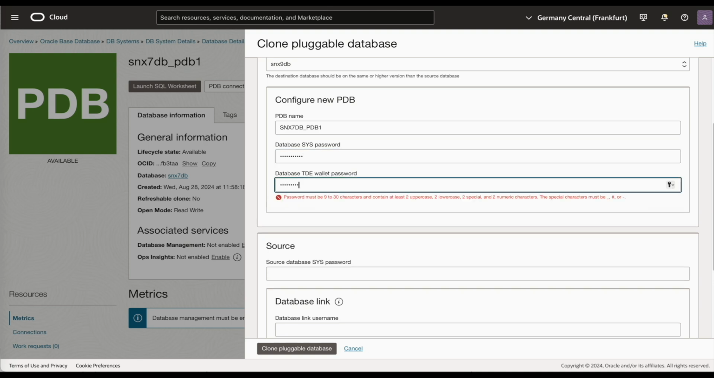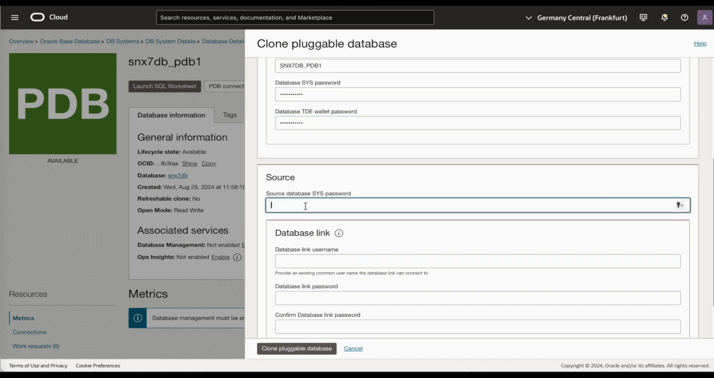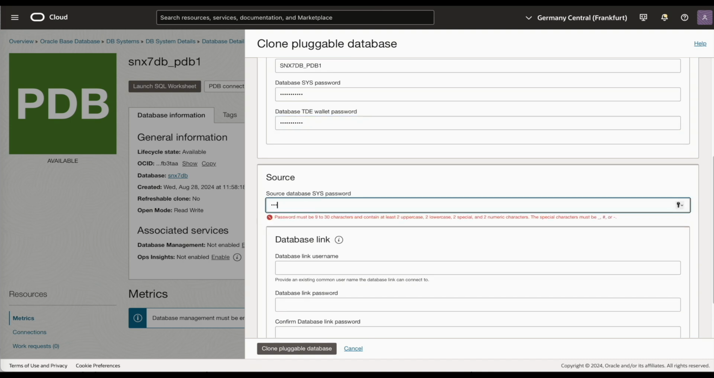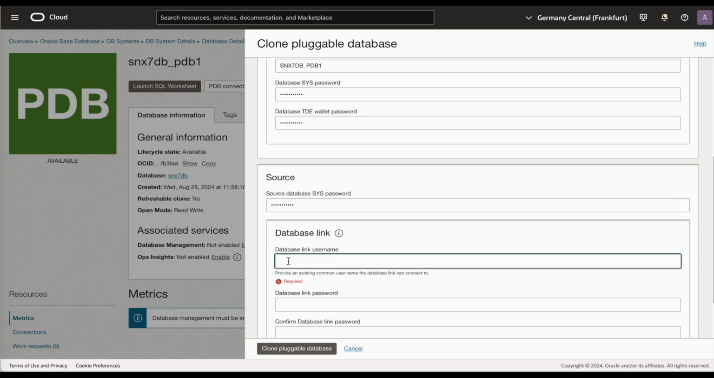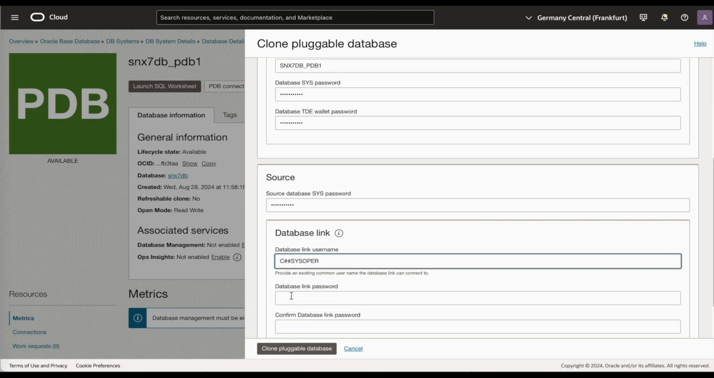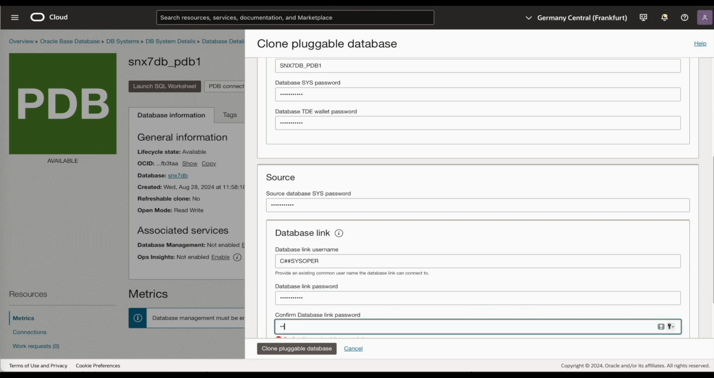Provide the sys password and the TDE wallet password details. Provide the source sys password details. Provide the link username that I had shown in the command prompt through SQL Plus. Provide the password and click on clone pluggable database.